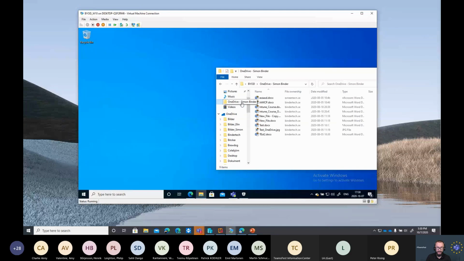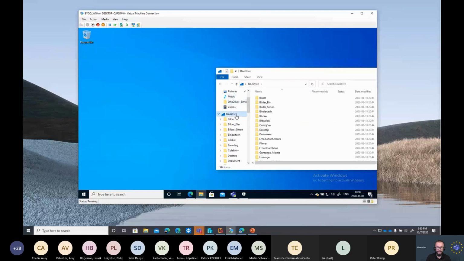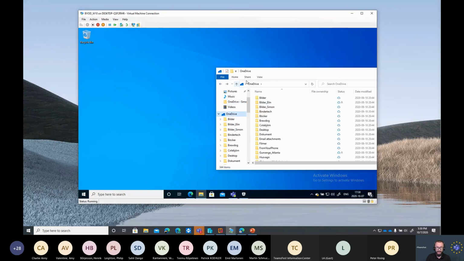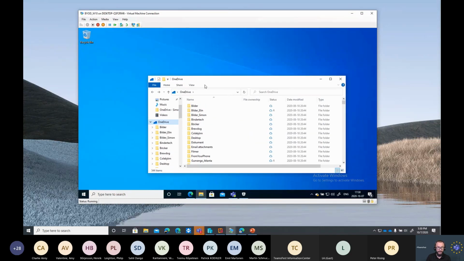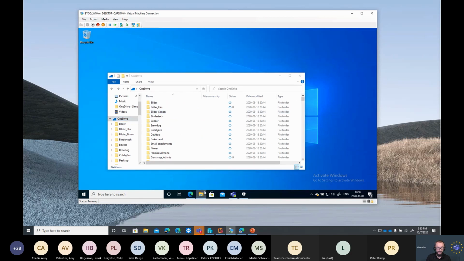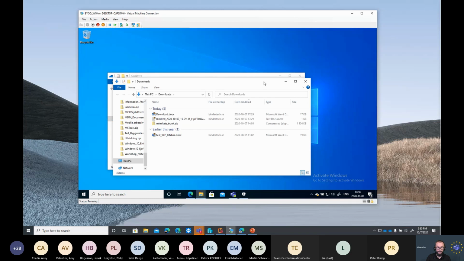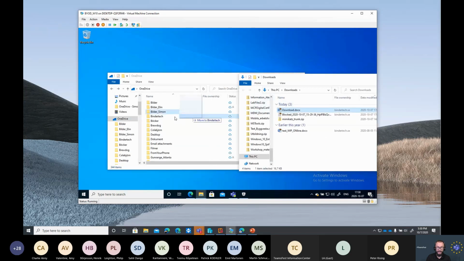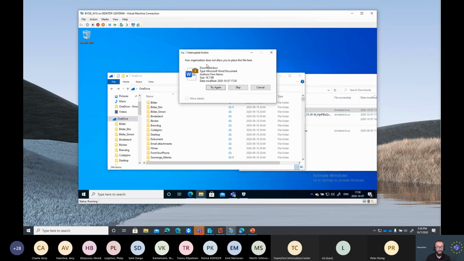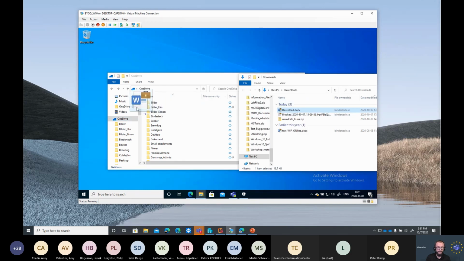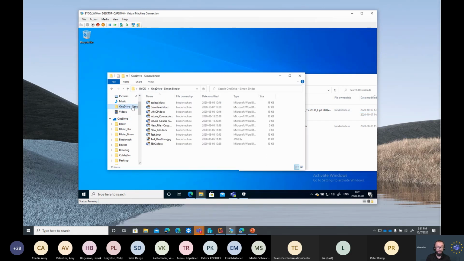here, this is my OneDrive for Business, and this is my OneDrive, my consumer OneDrive. And if I put this one over here, and I'll open up another downloads folder and try to drag this file to my personal OneDrive, I'm not allowed to do that. But I can take the exact same file and put it into my OneDrive for Business. That will work just fine.